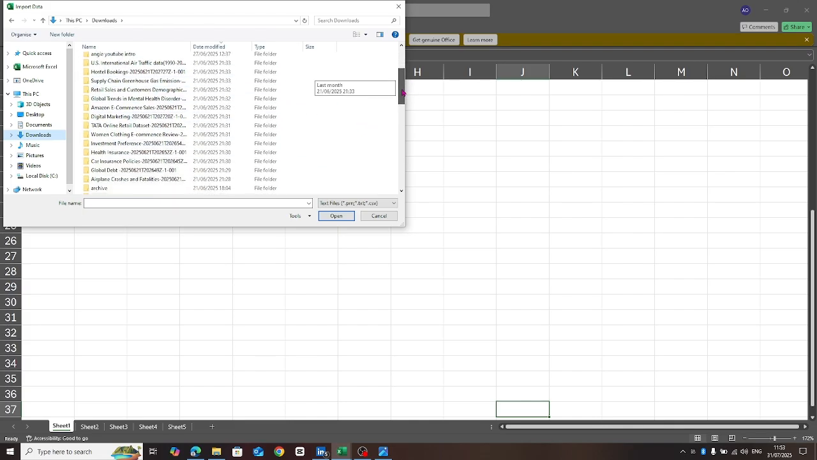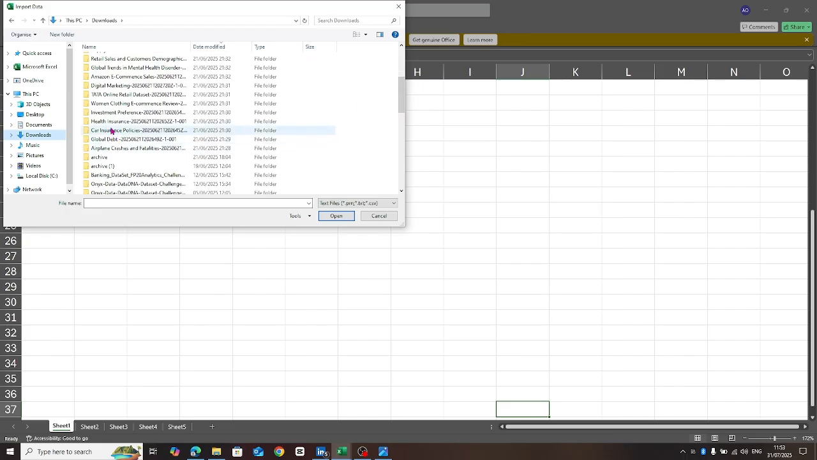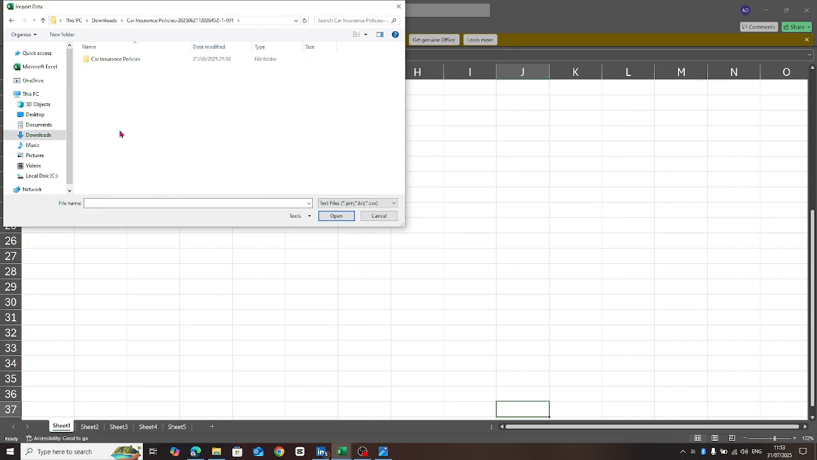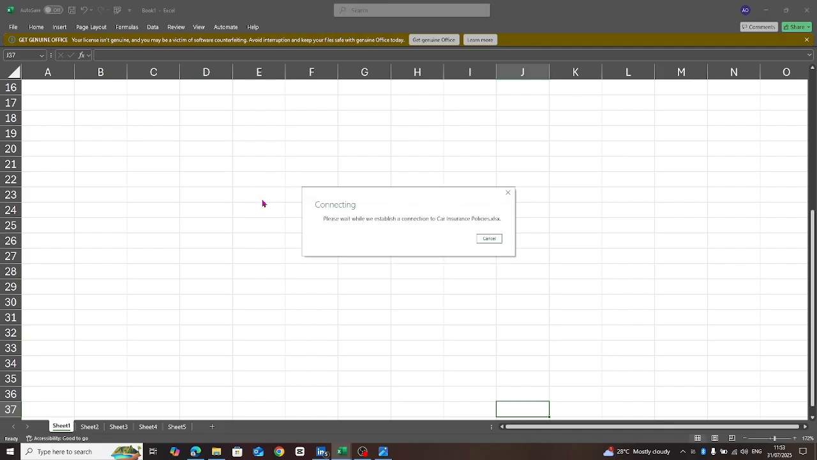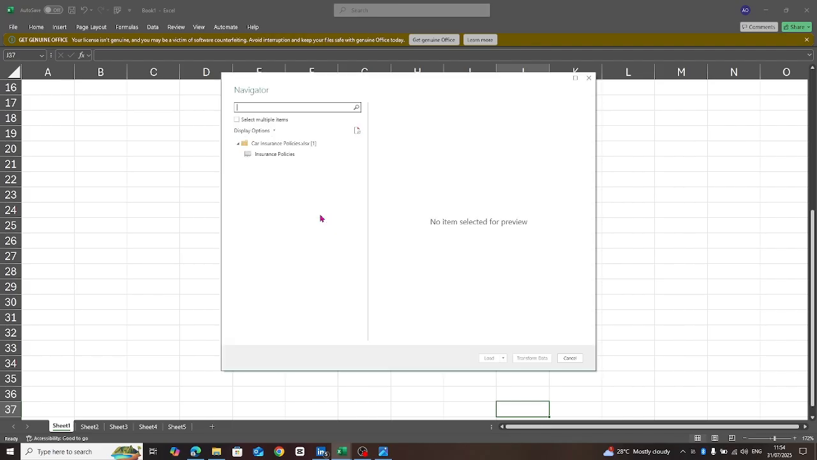Okay, so I want us to work on the car insurance policy data set. So you double click. Then, under data sets, let's click all files. So we want to get the data set from all files. You see your car insurance policy, you double click, and then it's going to load up into your Excel. So it's loading. Now it's showing you the file that you have loaded, the car insurance policies.